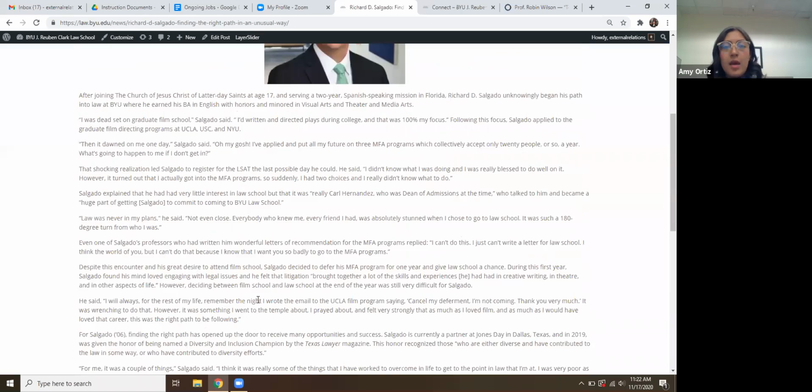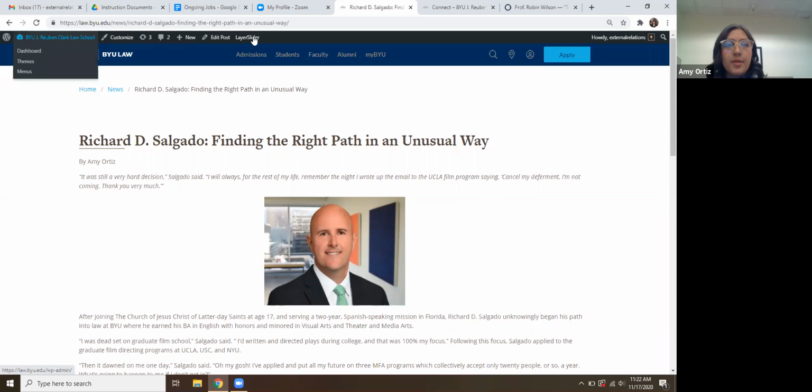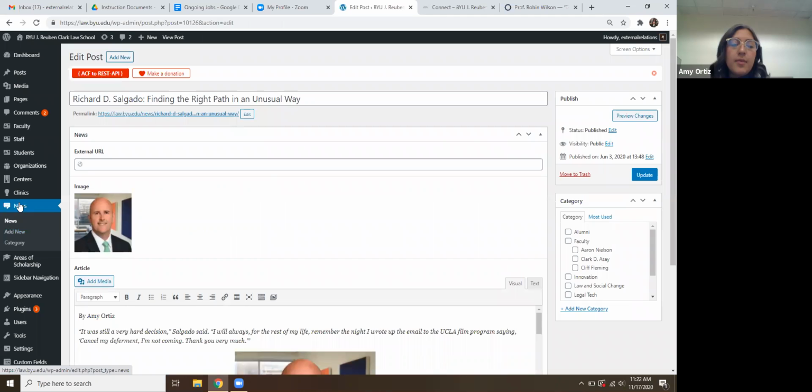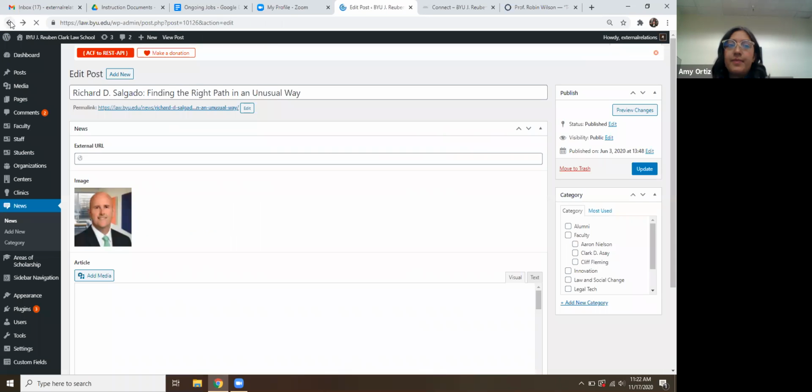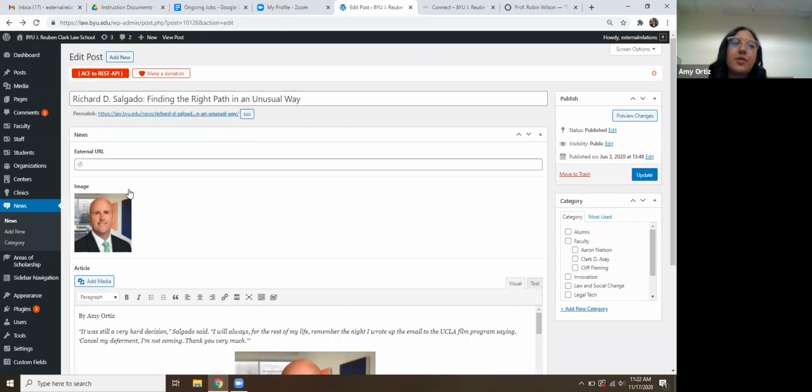Okay, so now to edit or to upload an article, it's under news, and if you go to news, you'll just hit add new, and then you'll start a new article. But here I'll just kind of go through the one that's already here. So here you'll put the title of the article, and this will let you search it under news if you're ever looking back for it.